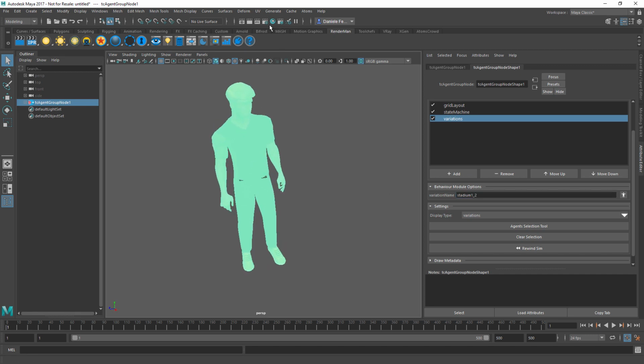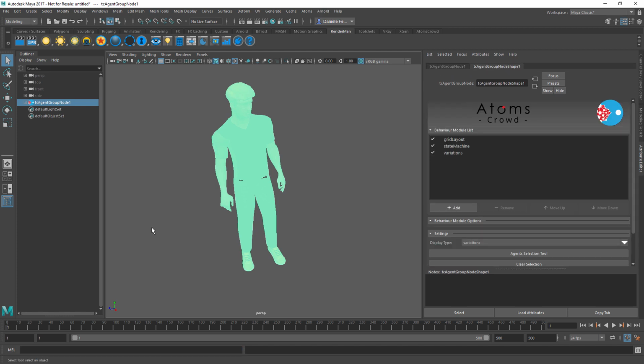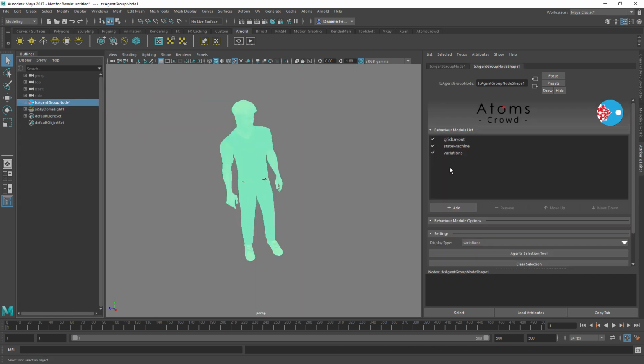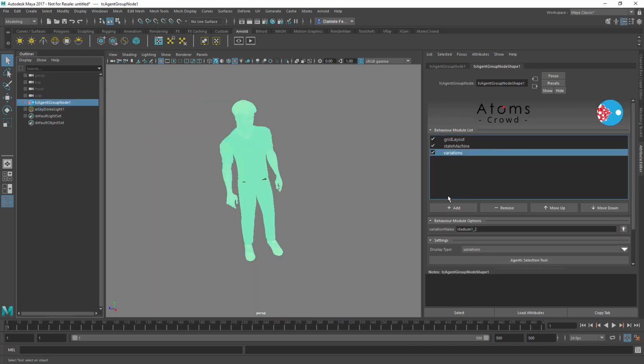So now let me load Arnold, and I'm gonna create a light. The sky dome light, and okay, that's fine.